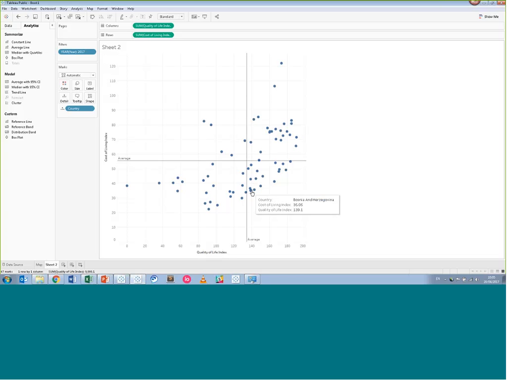So these are the countries that have a very high quality of life, but are relatively cheap to live in. While the countries up here have a very high quality of life, but are also much more expensive. And this might be something that you need to consider.